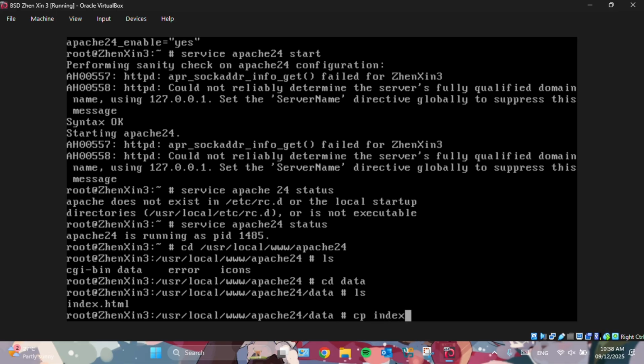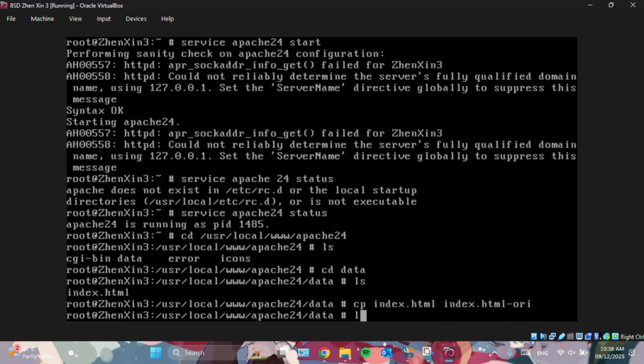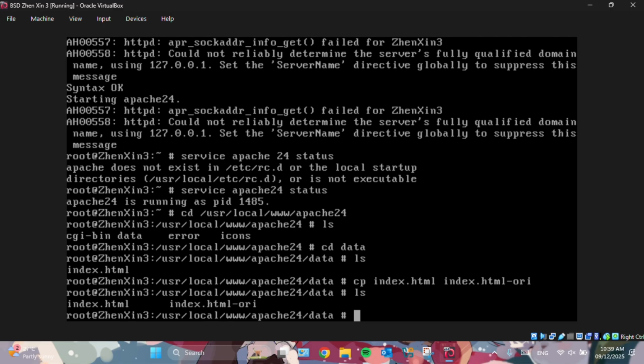So you type cp index.html index.html.ori. Press enter, then you ls. Once you ls, you have two files, which is index.html and index.html.ori. Every time you make a mistake on your index.html, you can copy back the original file.